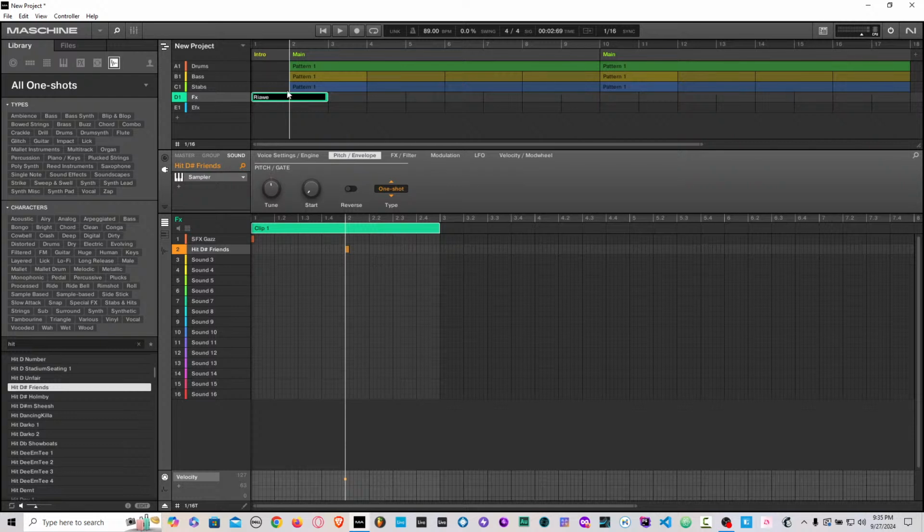Let's put riser. Can't spell it. Just mess it up. Put riser. So now I know that's a riser. So it's not starting at the same time as the main pattern, knowing the other patterns are playing inside the intro. Listen.